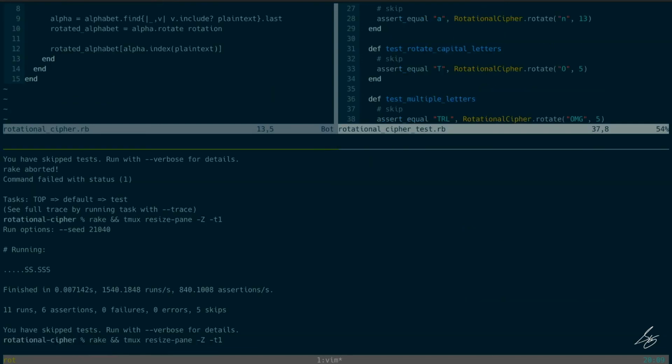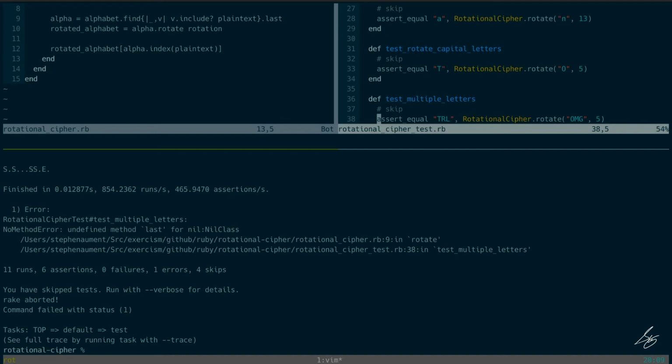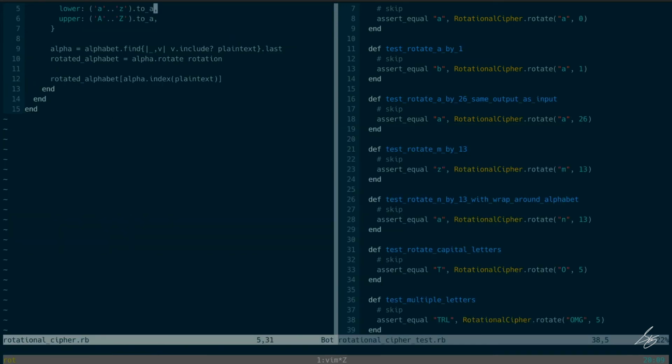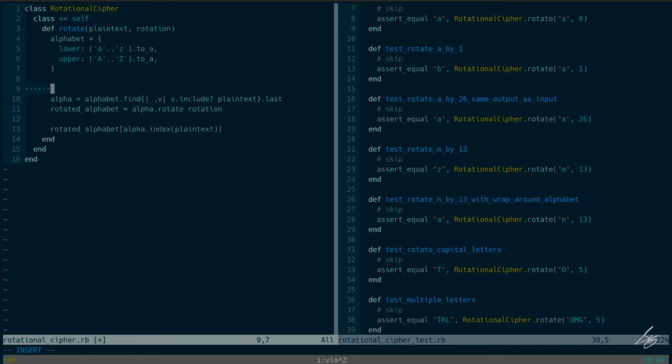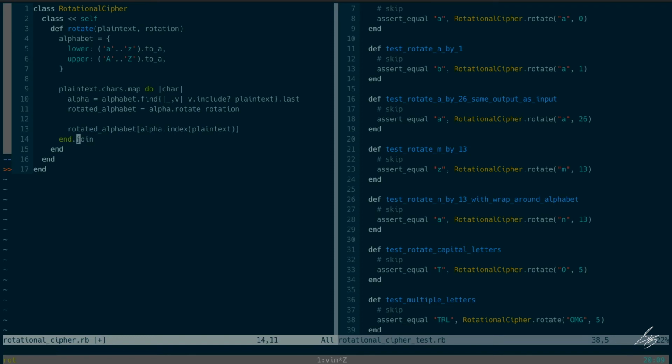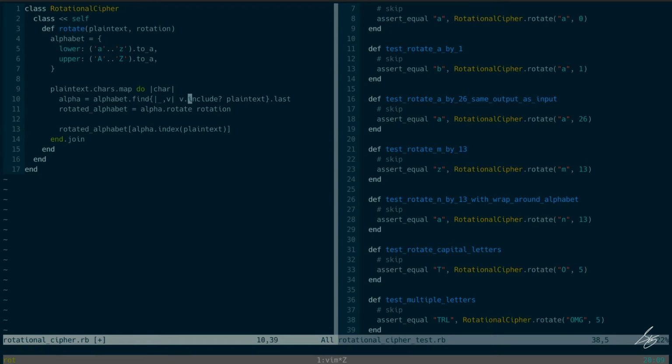All right, now I have to complicate it with multiple letters. This will fail, of course. Yeah, undefined method last for nil on line 9. Yeah, because plain text is not included, so we don't find anything. It's nil. So what I have to do here is I have to do this for each character in my plain text. So I can do plaintext.chars. And I want to map those because I have an array of letters here, and I want a new array of letters. So let's call that char. And then at the bottom, I'm going to need to join those back together to be a string. And so I want not plain text here, but I want my char.